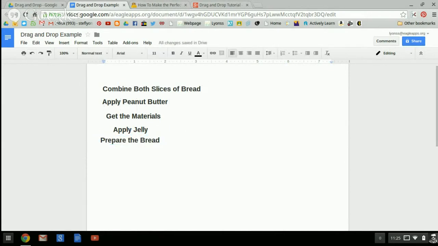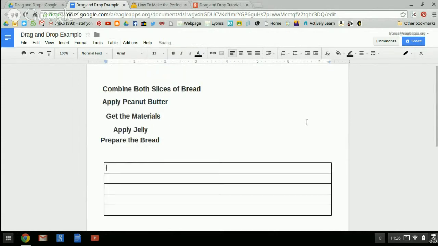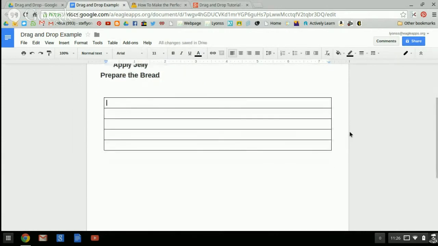You need to make sure that you put your cursor right where you'd like your table to begin. So I'm going to go back up here to table, insert table, and I want them to have 5 spaces, and you can make columns or rows. I'm just going to make 5 rows. If you click on it, it will give you this table.